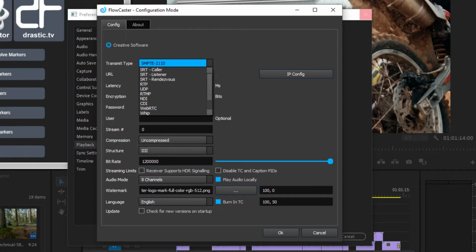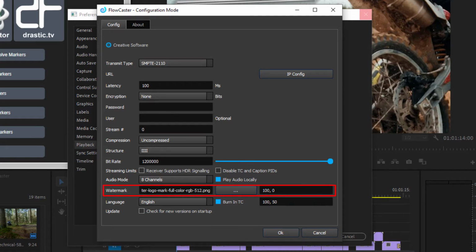There are many other output options for other workflows as well, including SRT, RTP, RTMP, and WebRTC. Most of the other options on this panel are only used for the other workflows. For 2110, you can optionally add a watermark to the output and/or burn in timecode. There's also a selection that allows up to 16 audio channels to be sent.